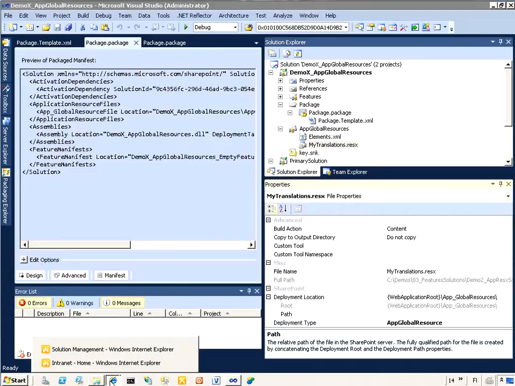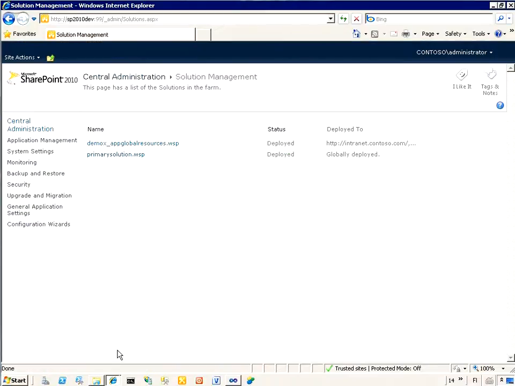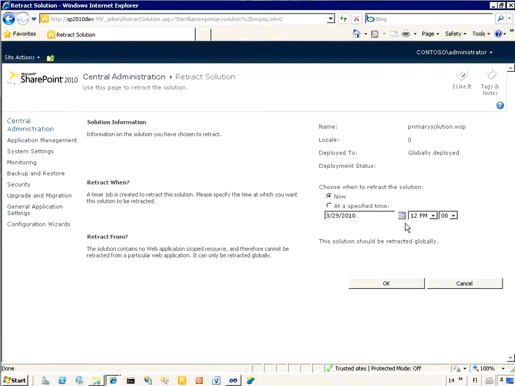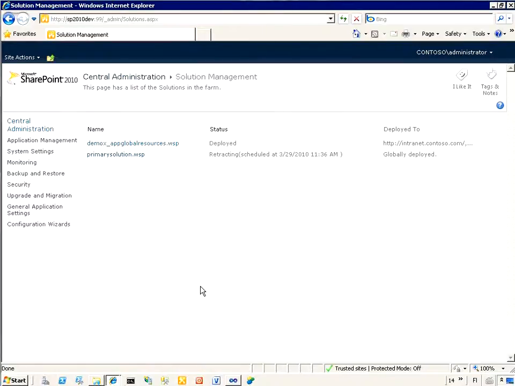One thing concerning solution dependencies is what we also mentioned during the presentation. If we now retract the primary solution, this will be successful due to the fact that the solution dependencies are only checked during deployment time. If we take the primary solution away, that would probably mean that our child solution won't work properly. This is something you should be aware of when you are designing the ways you retract your solutions within the farm.